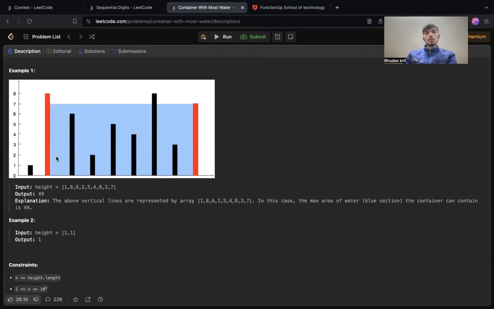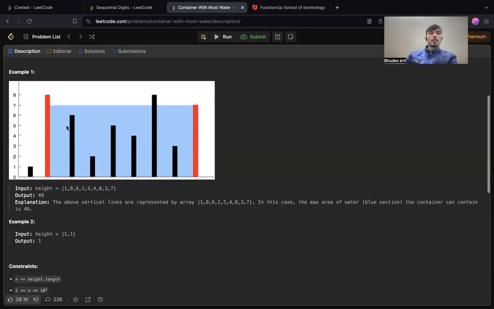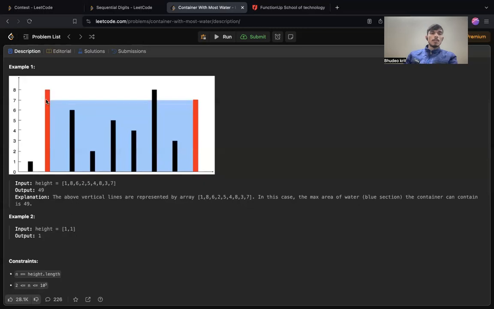So to solve this question, we are going to use a two-pointer approach. We are going to move from this side and this side both simultaneously, and to find the amount of water, we are going to find the area using the smaller line and the distance between them.